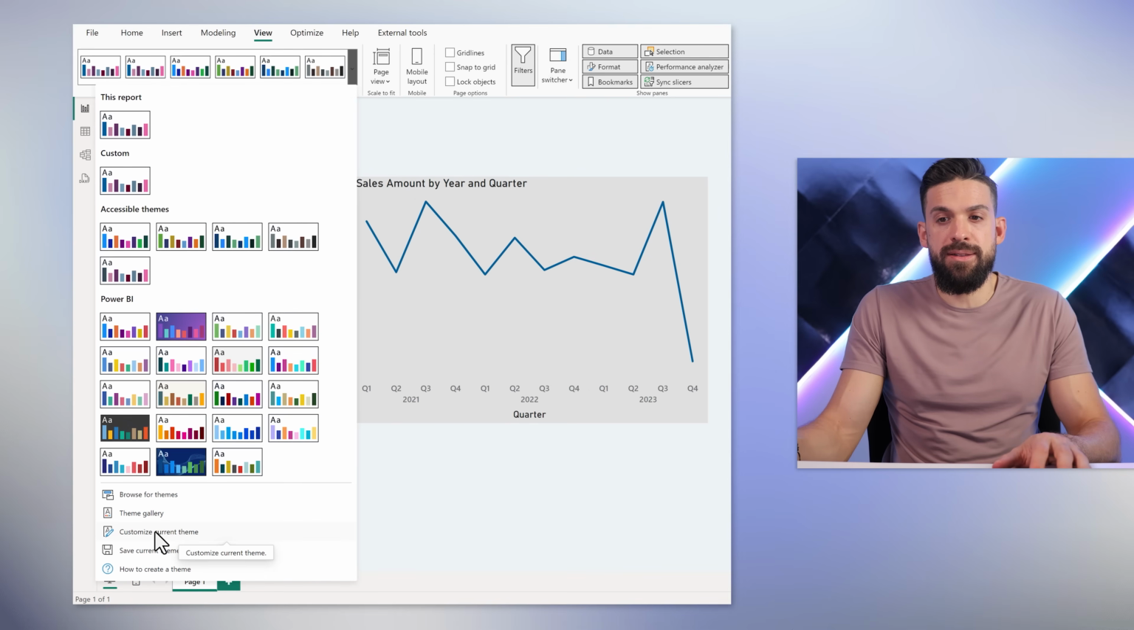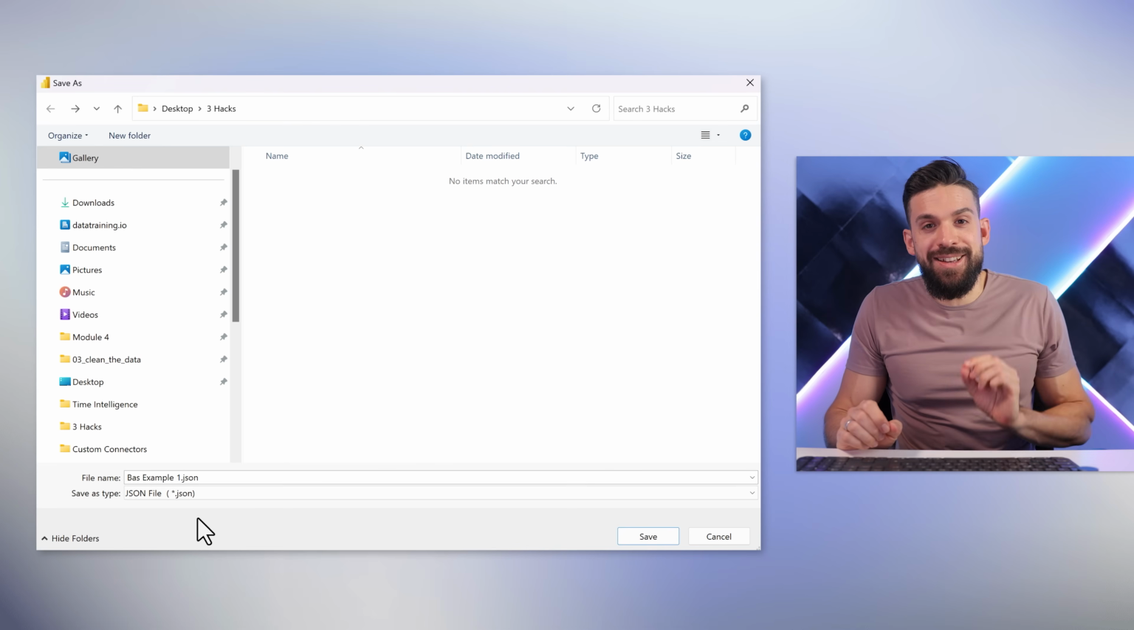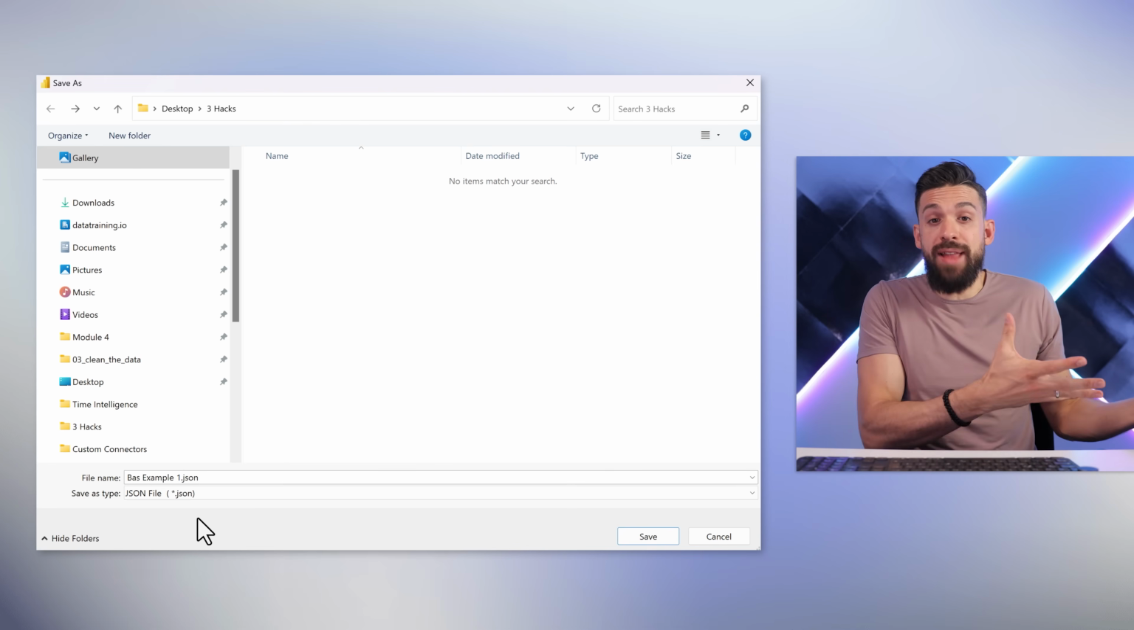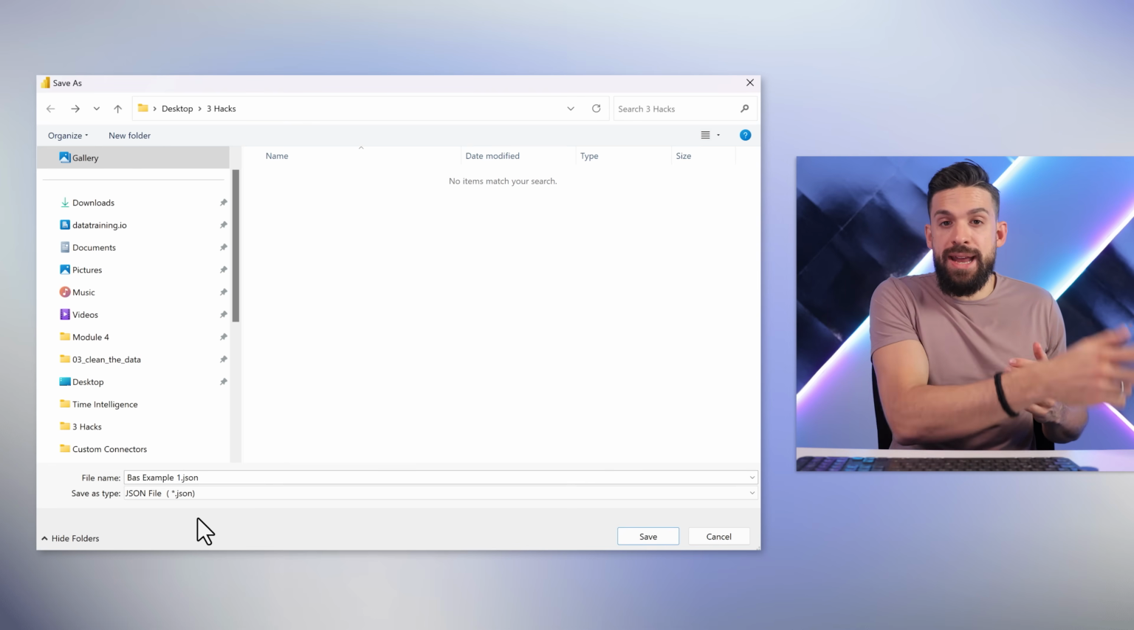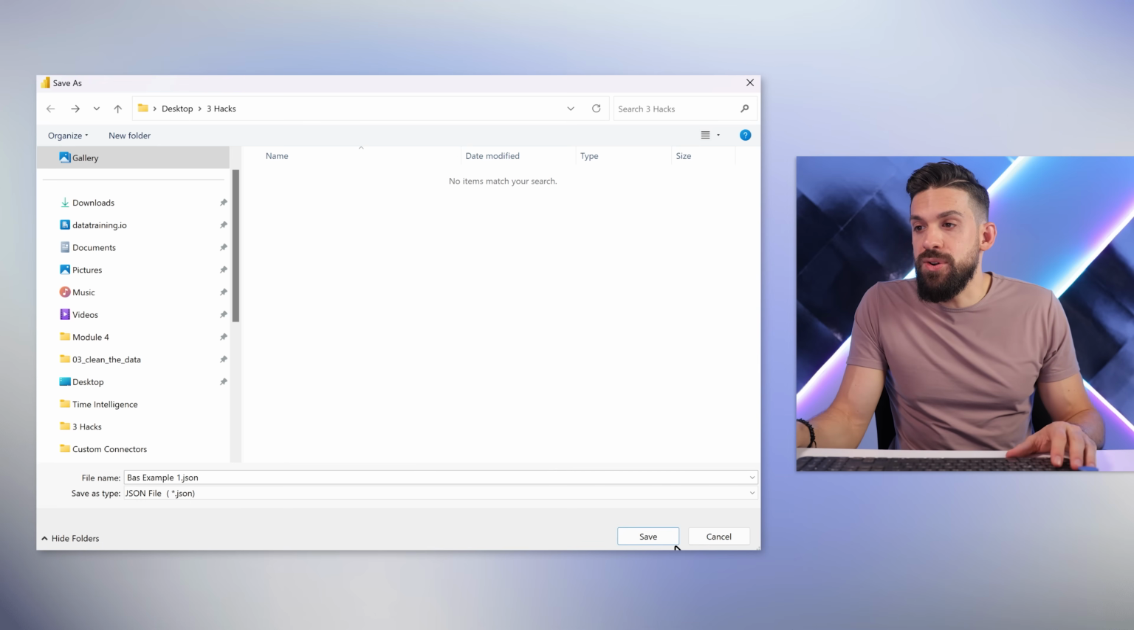If I want to save it, then I just click here on Save Current Theme. I see that the extension is a JSON file, which is just a structured text file, which is quite easy to edit, as you will see in a second. Now, I'm going to click here on Save.